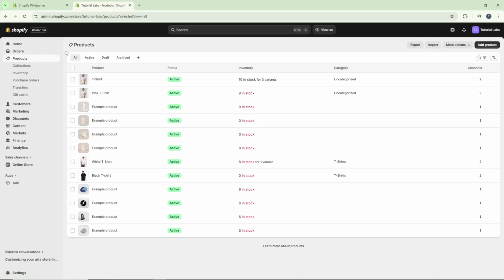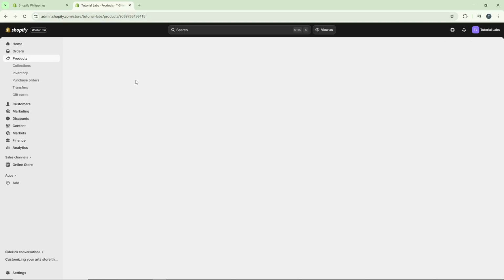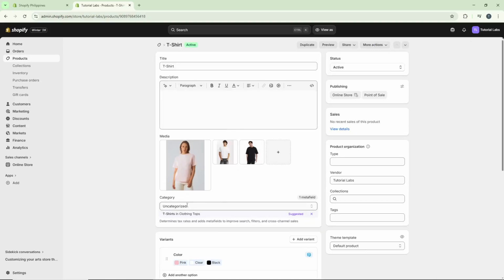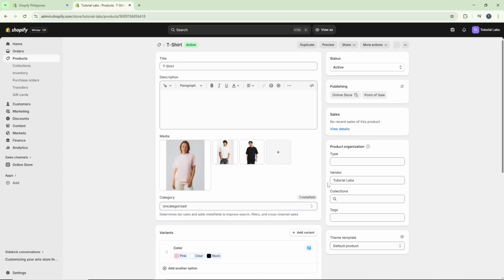Now, you'll see a list of all the products currently in your store. Find the specific product you want to add a category to and click on it. This will open up that product's detailed page where you can edit everything from its title and description to its pricing and categorization.